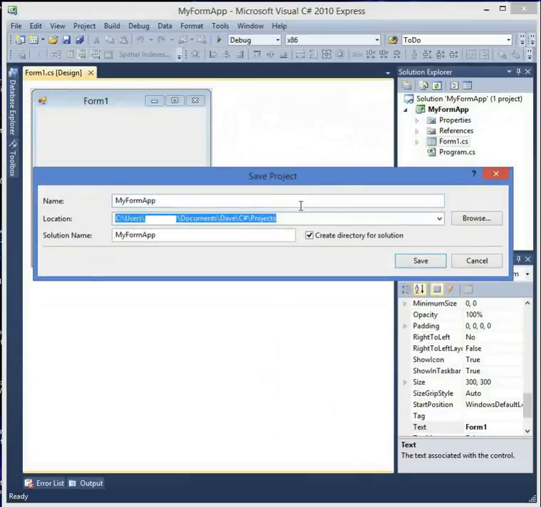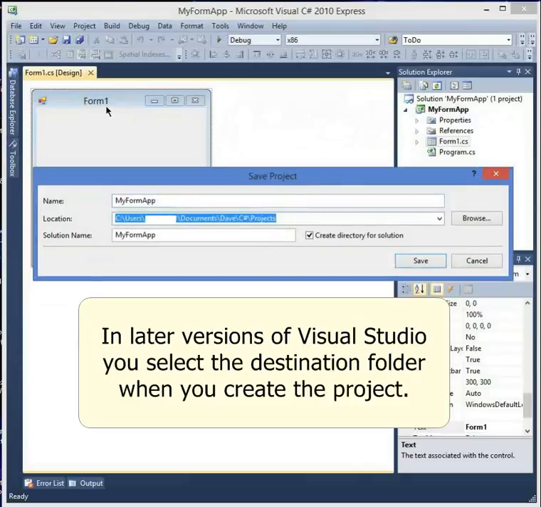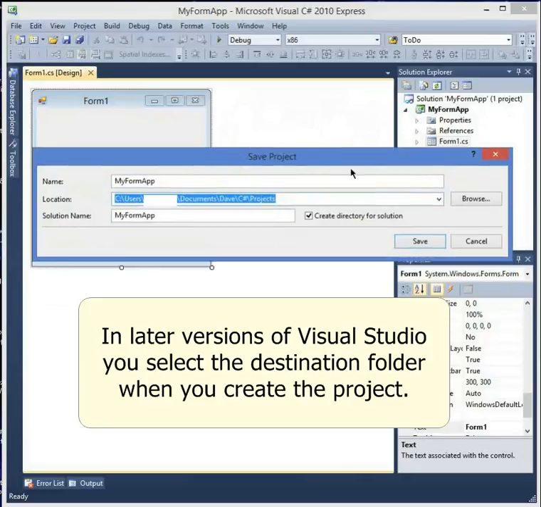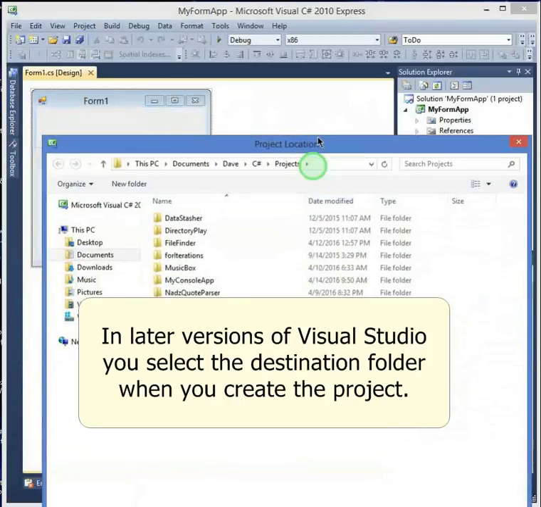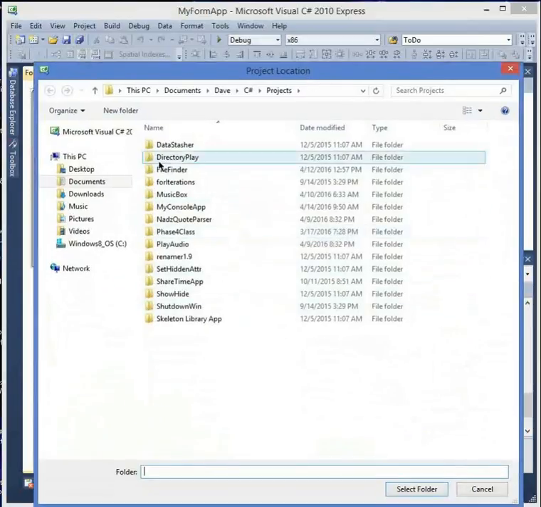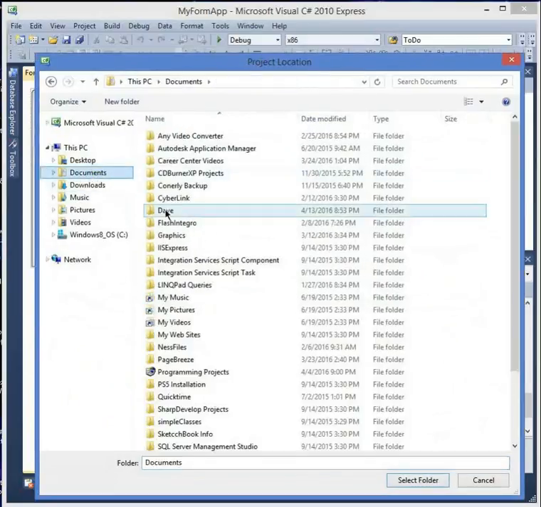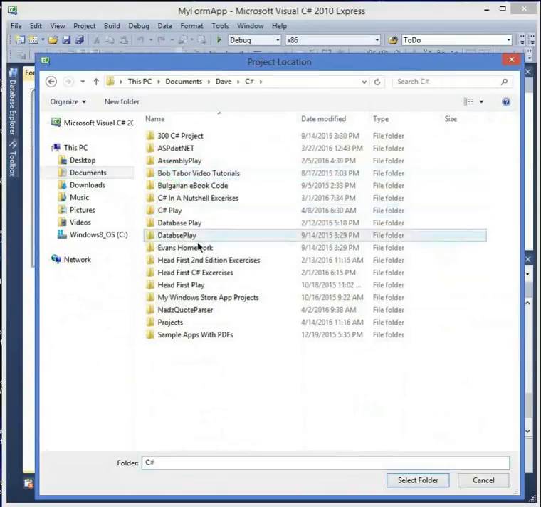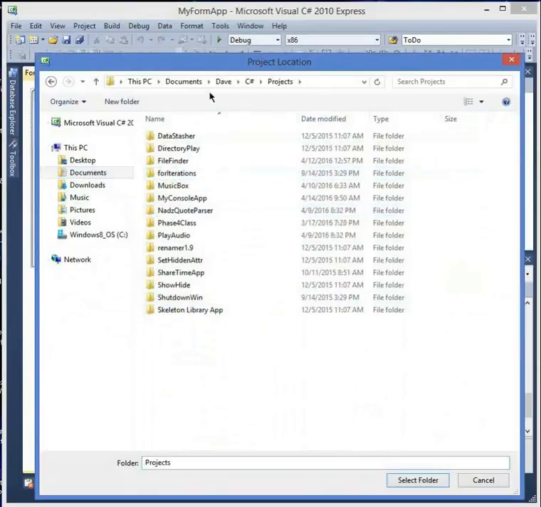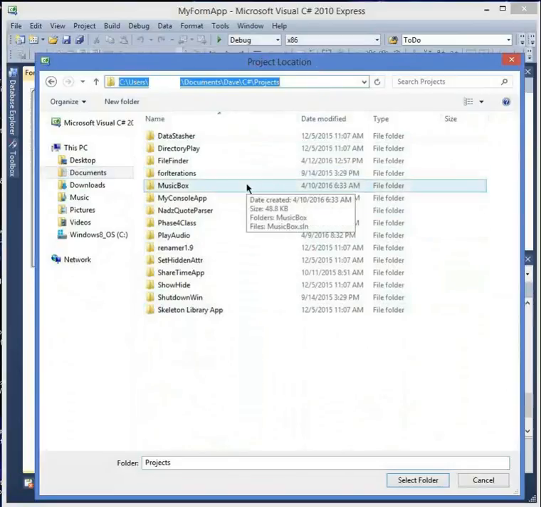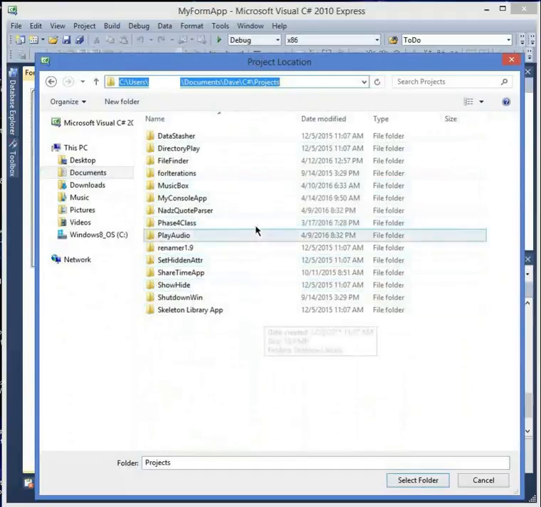The first time you click on Save All, you will have to tell Visual Studio where to save the project. You can do this by clicking on Browse and browsing to the folder that you want Visual Studio to save your project in. So mine is Documents. I have a folder called Dave, and then C#, and then Projects. You can see the path up here. So this is where I want Visual Studio to save this project.